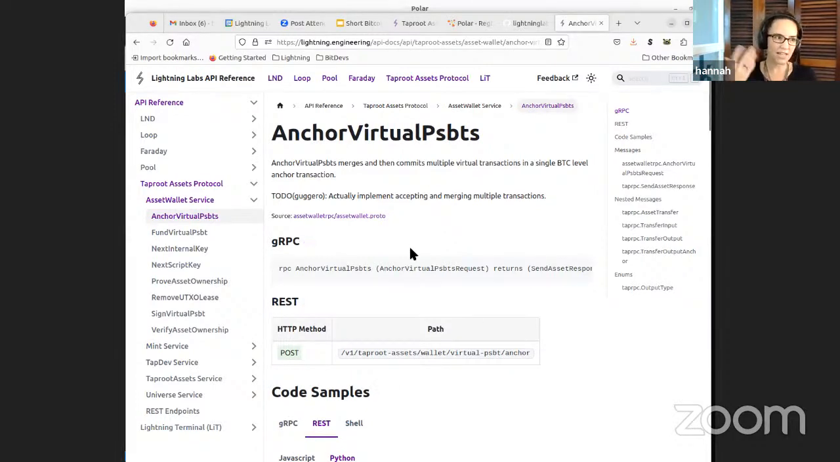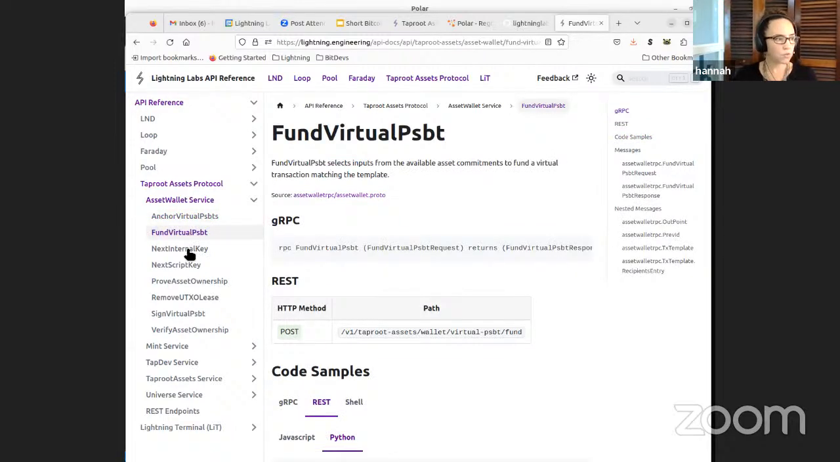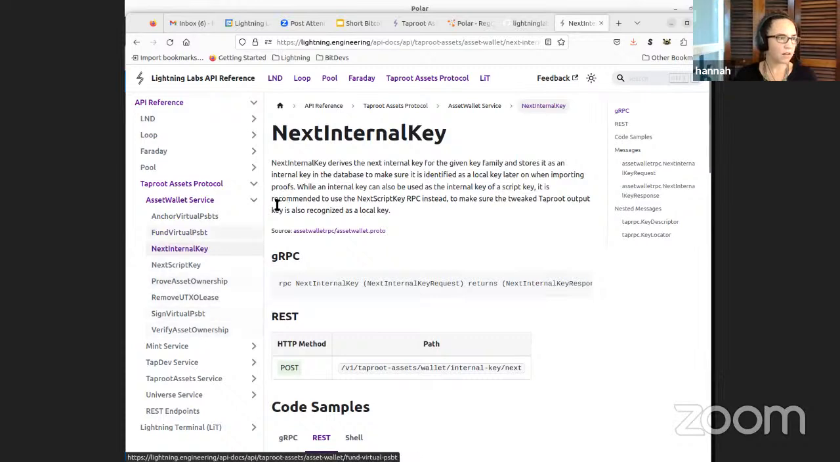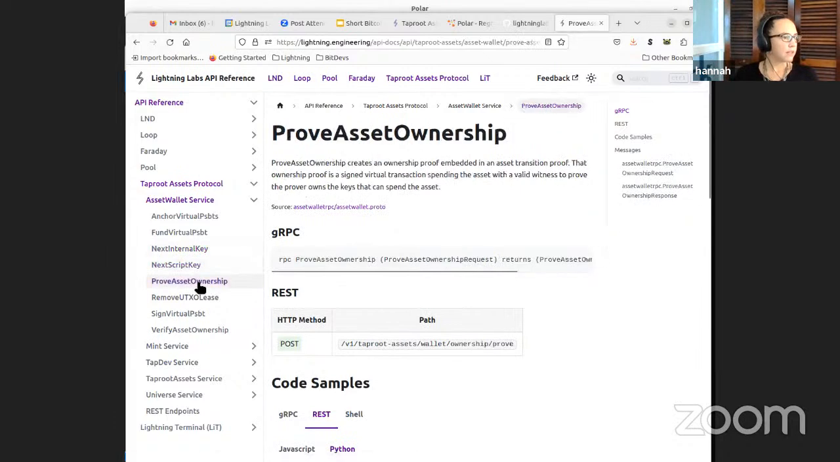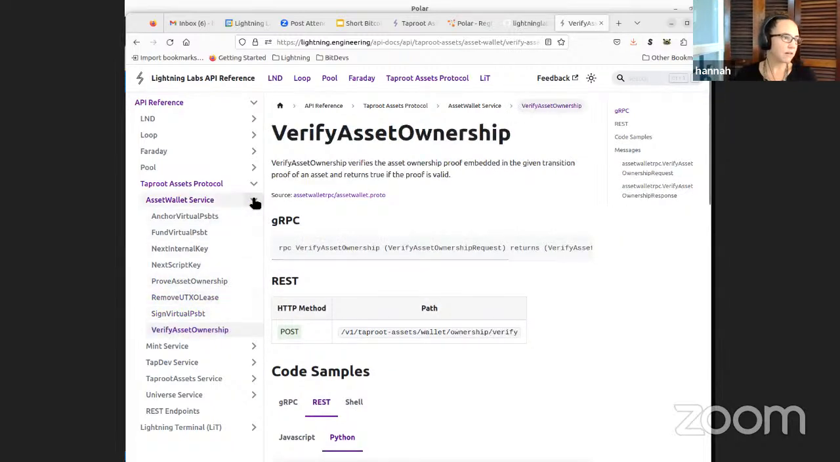If you want to dig into that, these are some of the endpoints that you can use here, and lots of examples on how to do that. So we can fund a virtual PSBT. We can work with internal keys. The idea there is you can have different levels of keys in this structure, that Taproot level key, and then keys on different leaves. You can imagine it's like for different accounts where people hold onto these assets. All right, and we can prove asset ownership. We can work with some UTXOs. We can send a virtual PSBT.